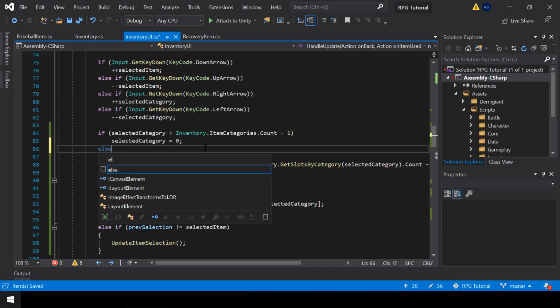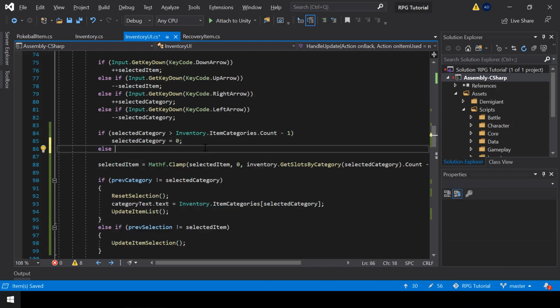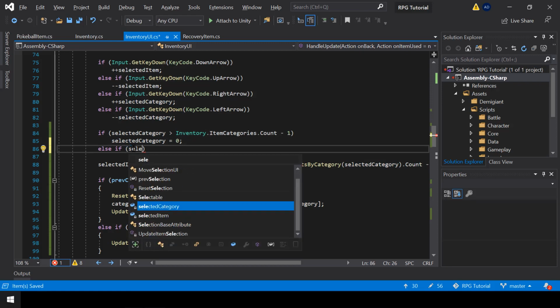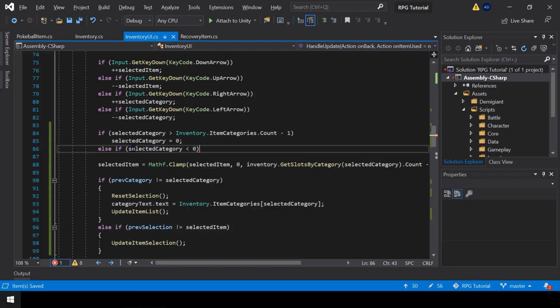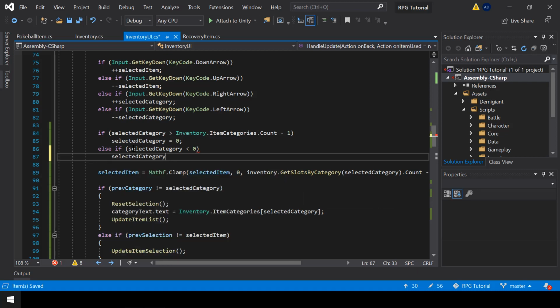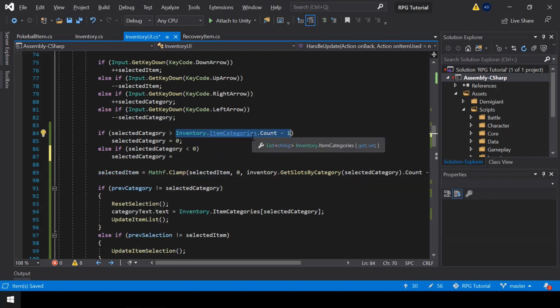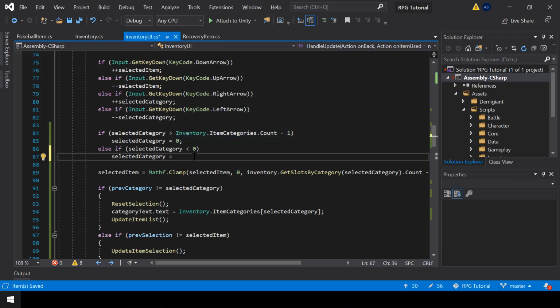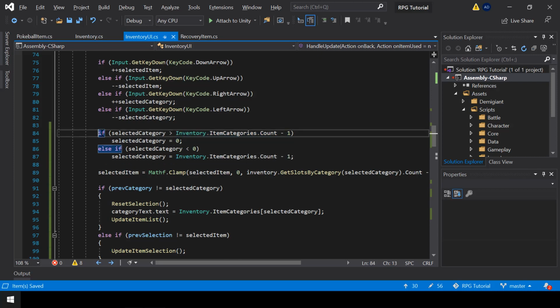And if it's lesser than 0, then we can set it to the last index, just the opposite. Okay, so here I'll check if selected category is less than 0, and in that case I'll set it to the last index, which is the count minus 1. So this will rotate the selection instead of just clamping it. So let's go ahead and test that.